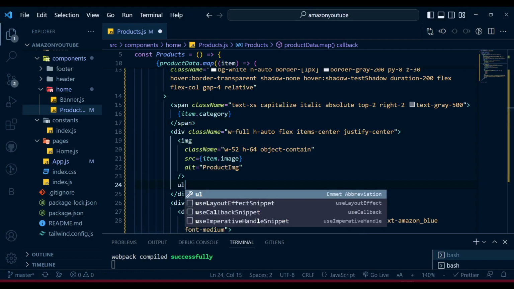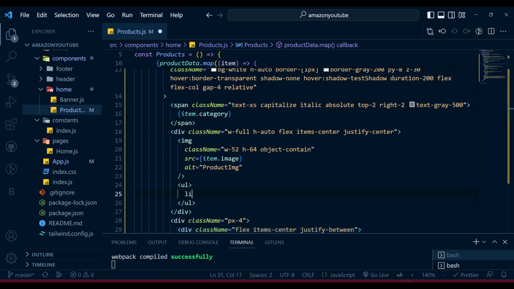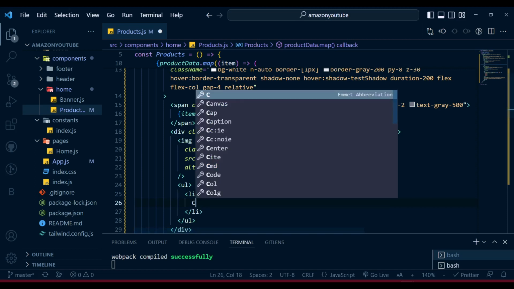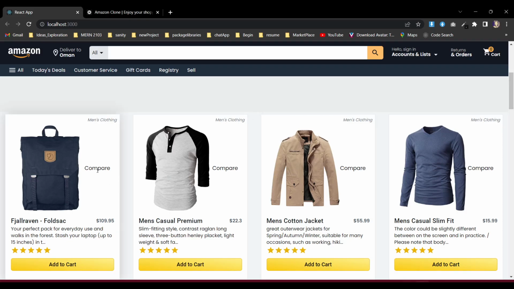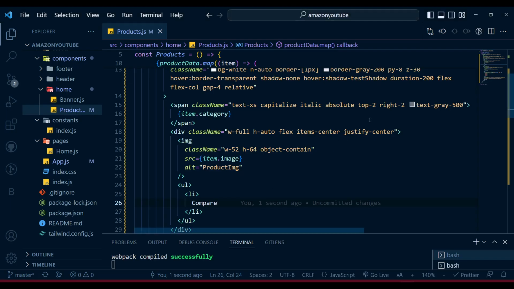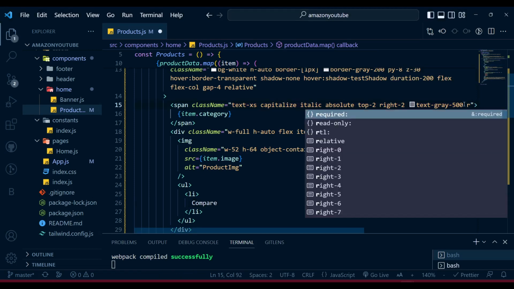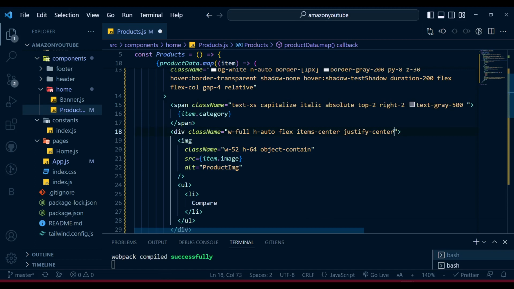So let's create an ordered list, and then a list item, which will contain, first one, the compare. And as we save, if we go there, you see the compare is available here. Remember, I think I didn't make that div relative yet, but we need to make the div relative. Not that one. This div, it will be relative.